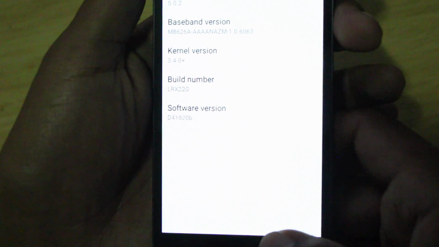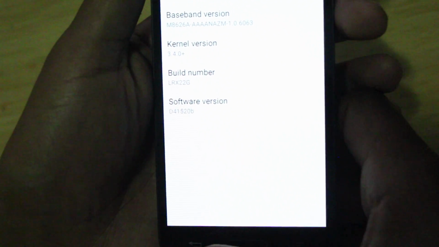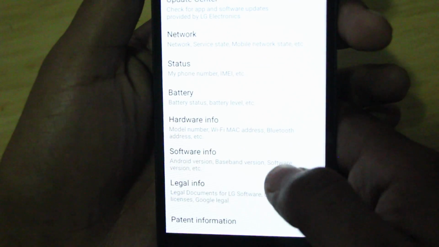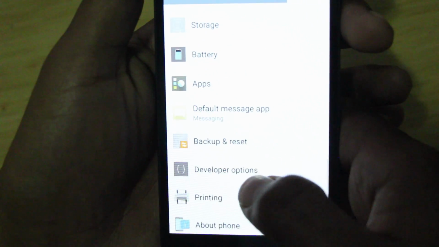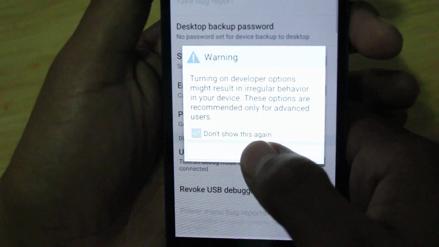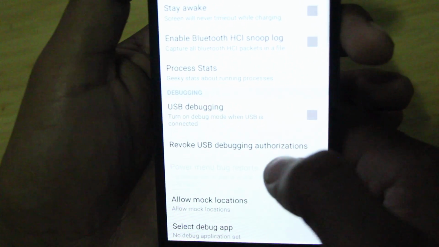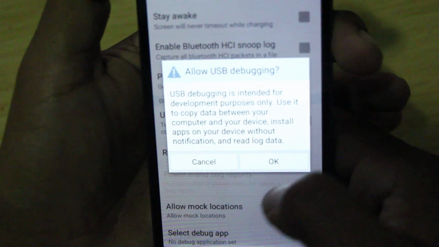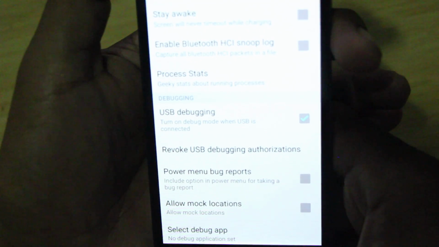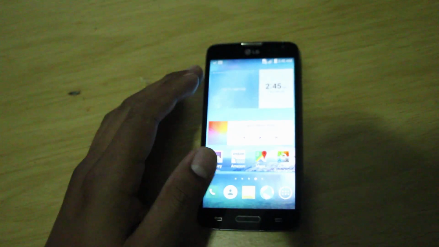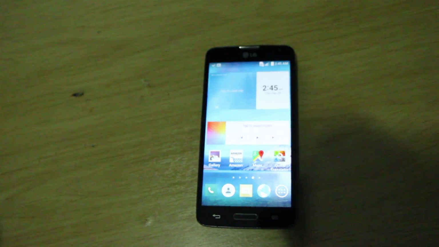So hit back, and you should see developer options. Now, this is an option if you want to. If not, you're set to go. You already have Lollipop. And you can enable USB debugging. Hit OK. And we're done here. So now you're just going to plug in your USB, and we're going to go to the computer now.